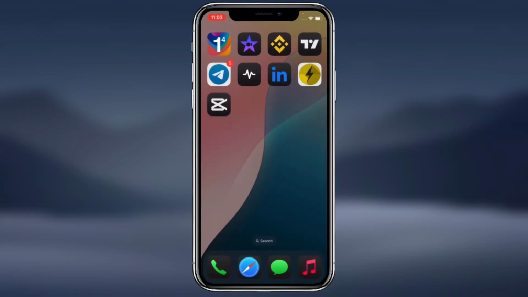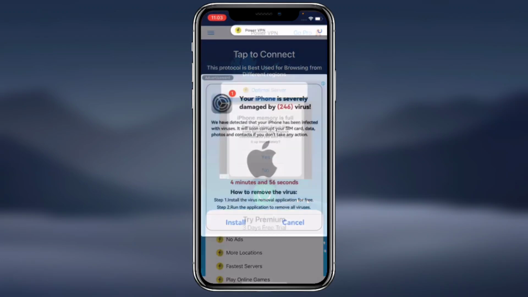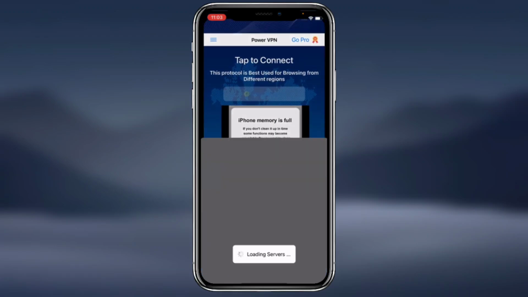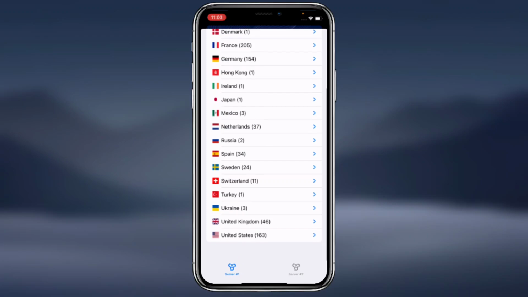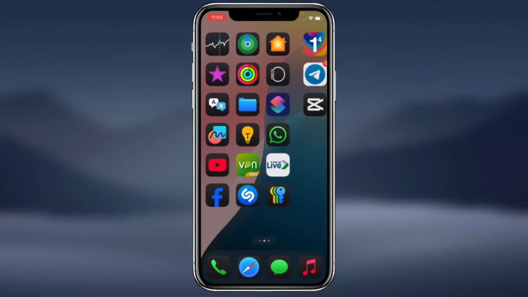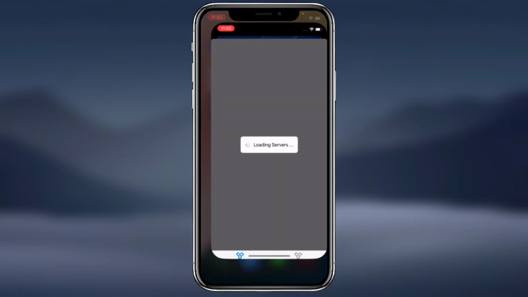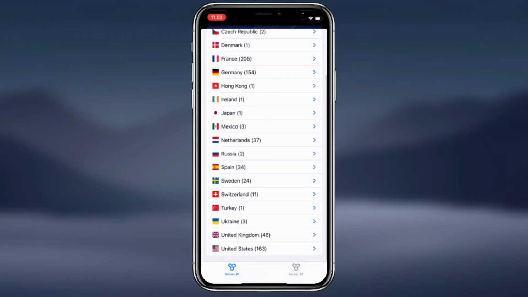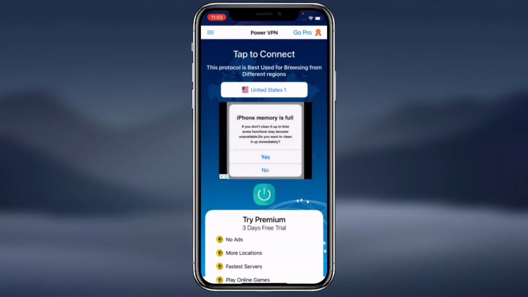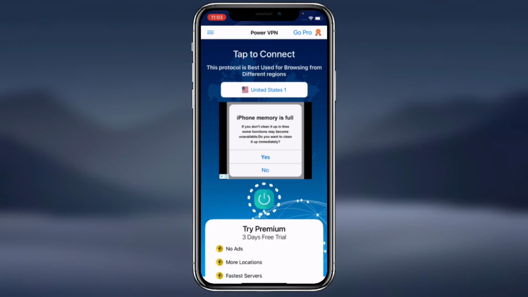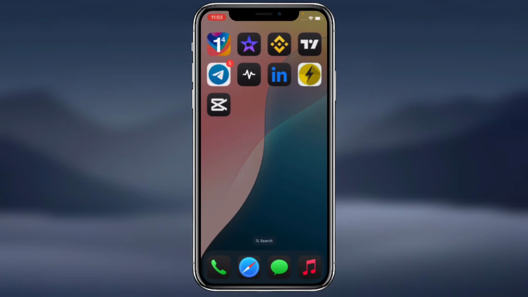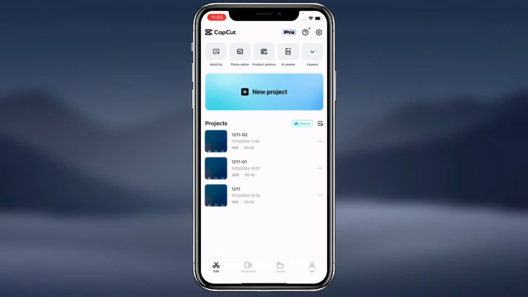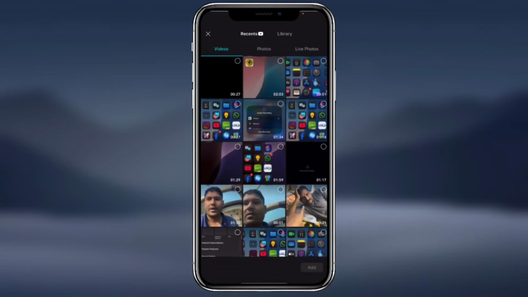Now I have changed the country and now I'm using the VPN. He said change to whatever you like, or okay, let's change it to whatever country. You can choose US. Tap on connect. Wait for a few seconds. Now it's connected. Now going back, let's see if it works or if it's just useless.